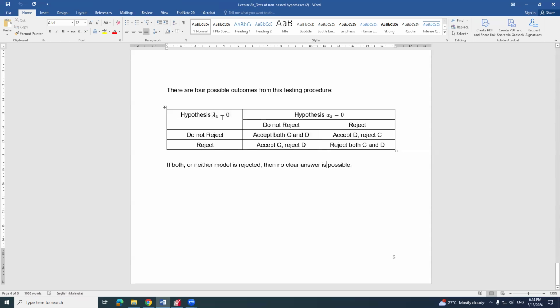But if we reject this one and do not reject that one, we accept model C and reject D, so we choose model C. If we do not reject the null hypothesis for this one, and we reject the null hypothesis for that one, then we accept model D and reject model C, so we choose model D. If both reject, we reject both model C and D, so we are unable to choose one of them. If both or neither model is rejected, then no answer is possible.